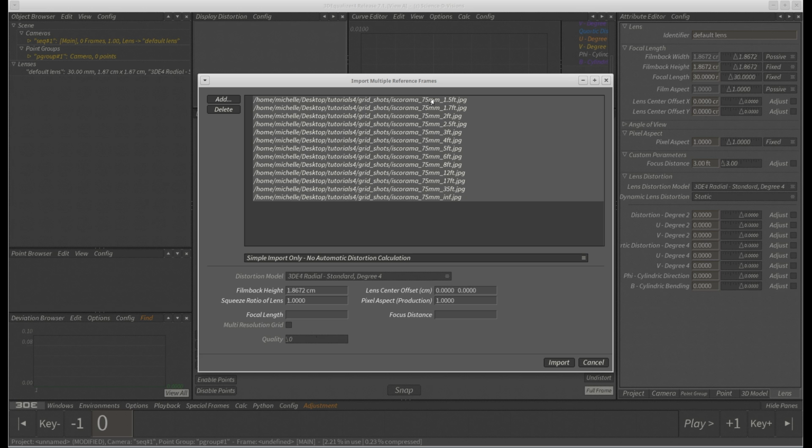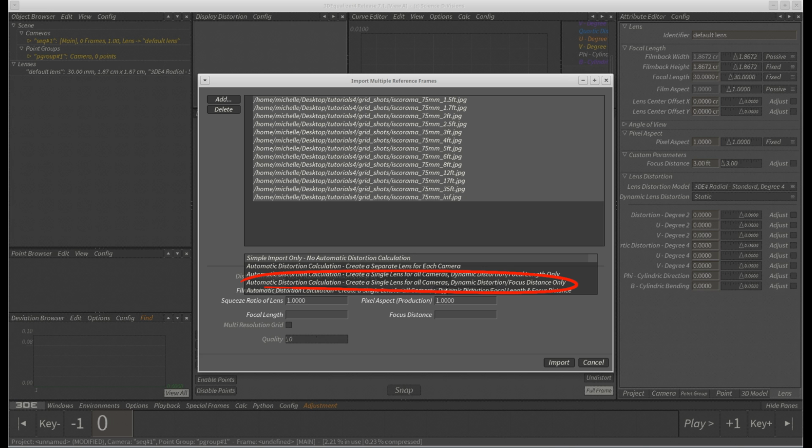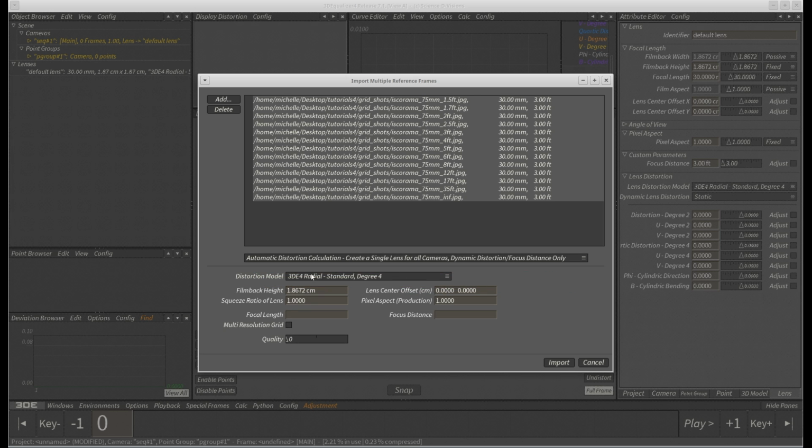Next, we set automatic distortion calculation to single lens dynamic distortion driven by focus distance only. Since this is anamorphic footage shot by an analog film camera, we select distortion model Anamorphic standard degree 4 and set lens center offset X to 0.26 cm. The squeeze ratio of the lens has been 2:1, and therefore we have to enter 2 into the respective text field. The footage has not been unsqueezed or otherwise modified, therefore we set production pixel aspect to 2 as well.